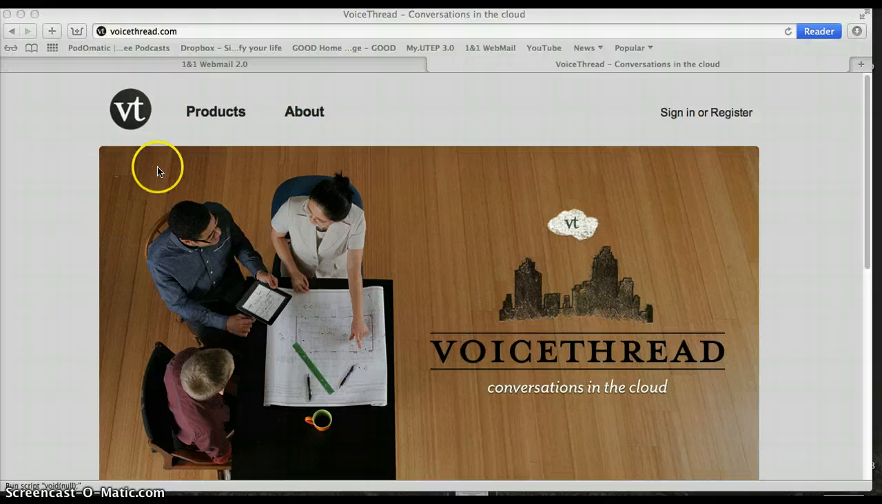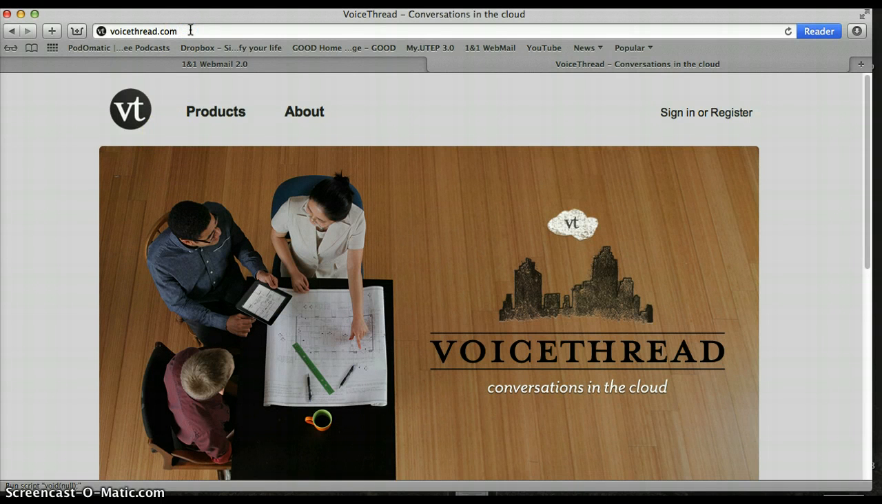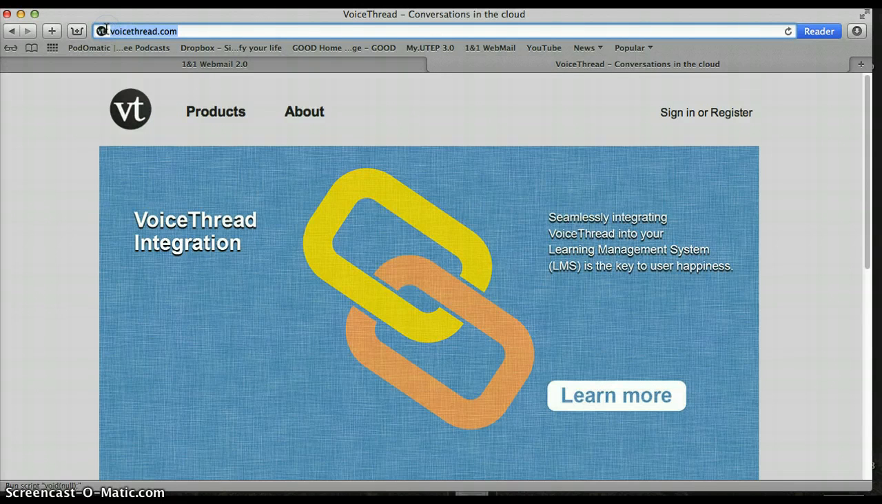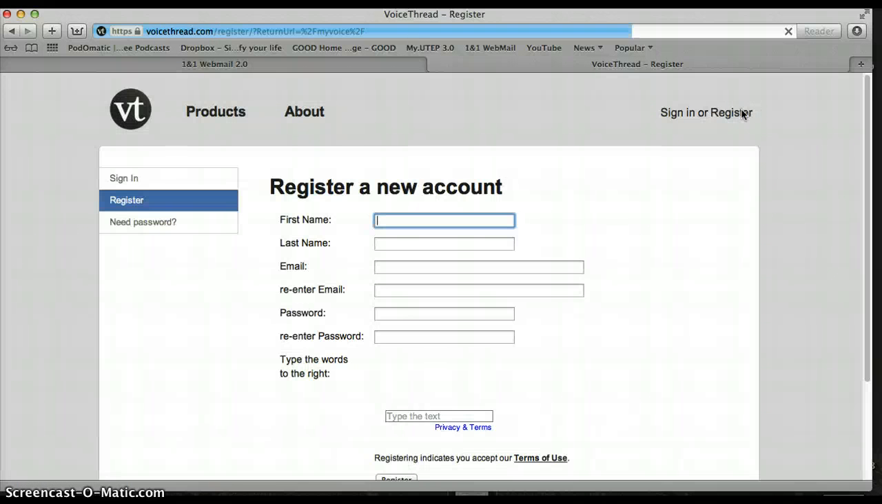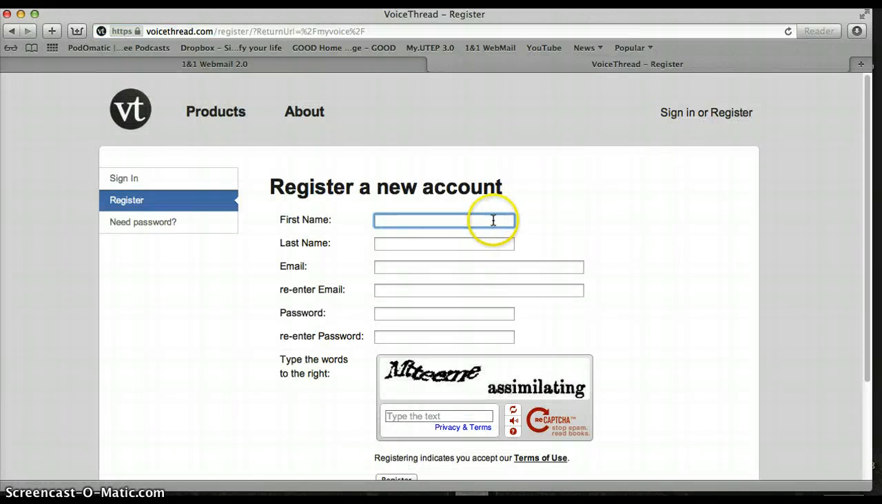So let's begin. You'll want to start by going to www.voicethread.com. At that point, you'll see this home page here. You'll want to go to Register. When you register, this will take you to this page, Register for a New Account.